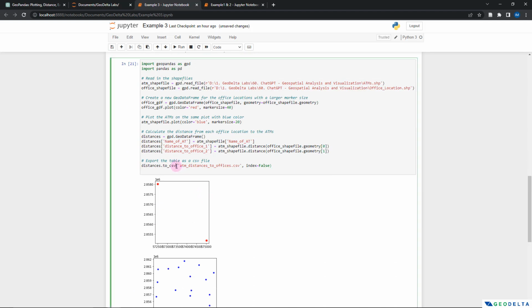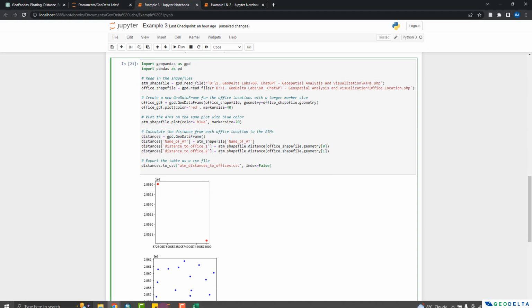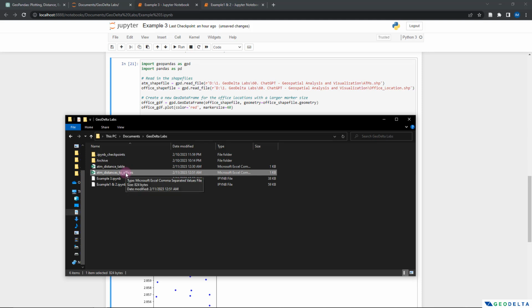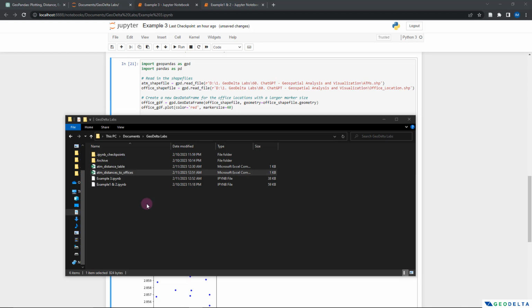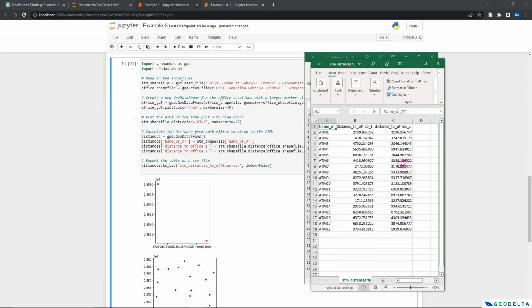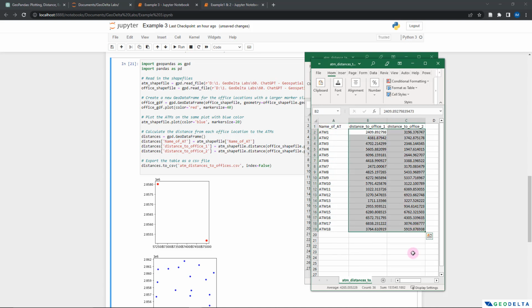And if we head back to our original folder, we would be able to see this new ATM distances to offices CSV file as well. Let's go ahead and open that up, and this is how that file is supposed to look. We have the 3 columns and the distance information just like this. So pretty handy in getting stuff done using ChatGPT, isn't it?